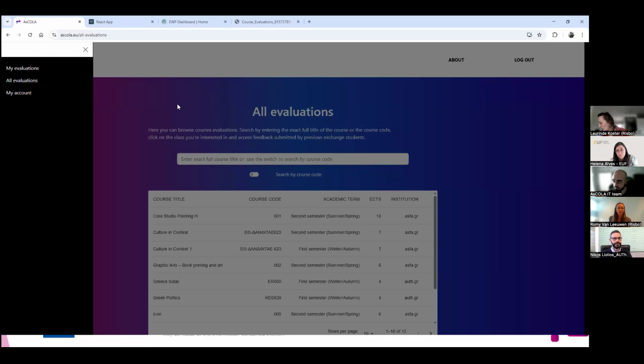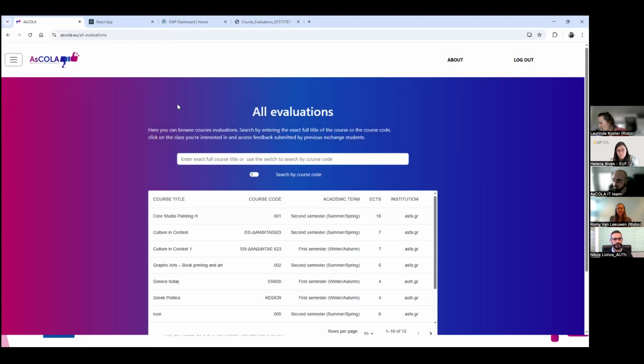So we start with All Evaluations. Here students can browse through existing evaluations of exchange courses to help them decide on the courses they want to apply for. And it's good to note here that only exchange courses from higher education institutions that agree to display their courses in the tool are visible here. So that's a good side note to keep in mind.